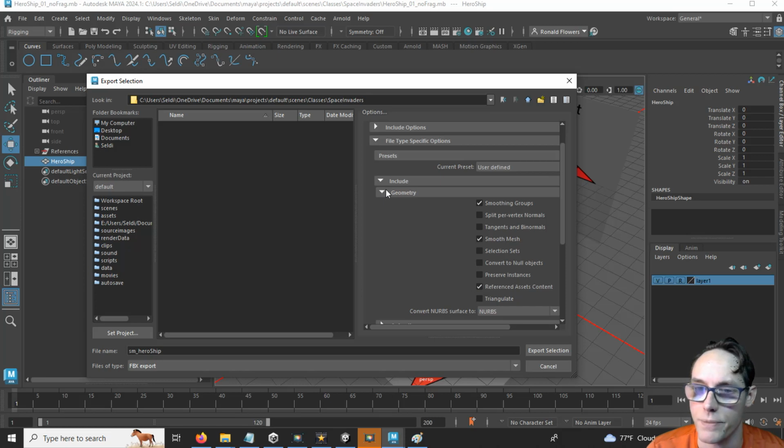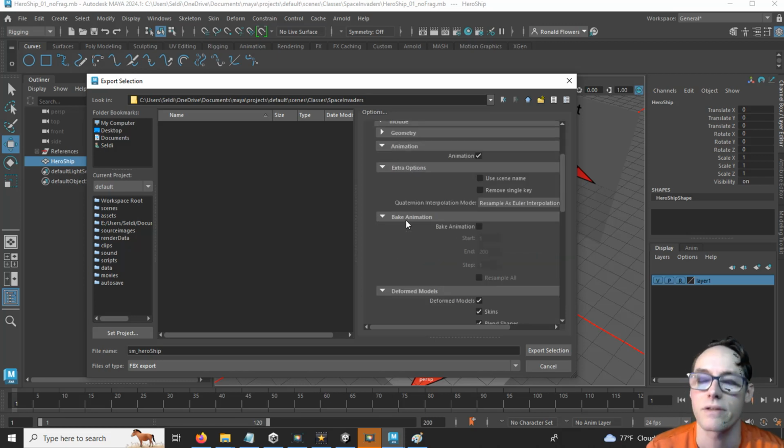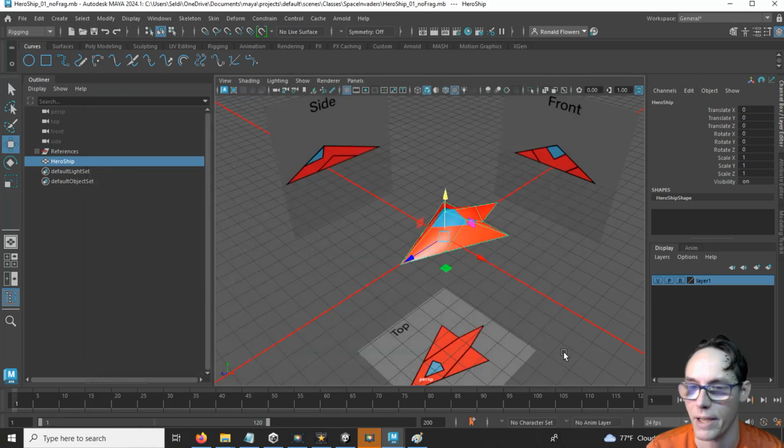I'm going to close down geometry and then open up animation. For animation, this object is static. We don't have any animations on it, so I'm going to go ahead and uncheck animations. That way we don't store animation data. And then I'll come down to export selection. Bam. Go ahead and hop over into Unity.